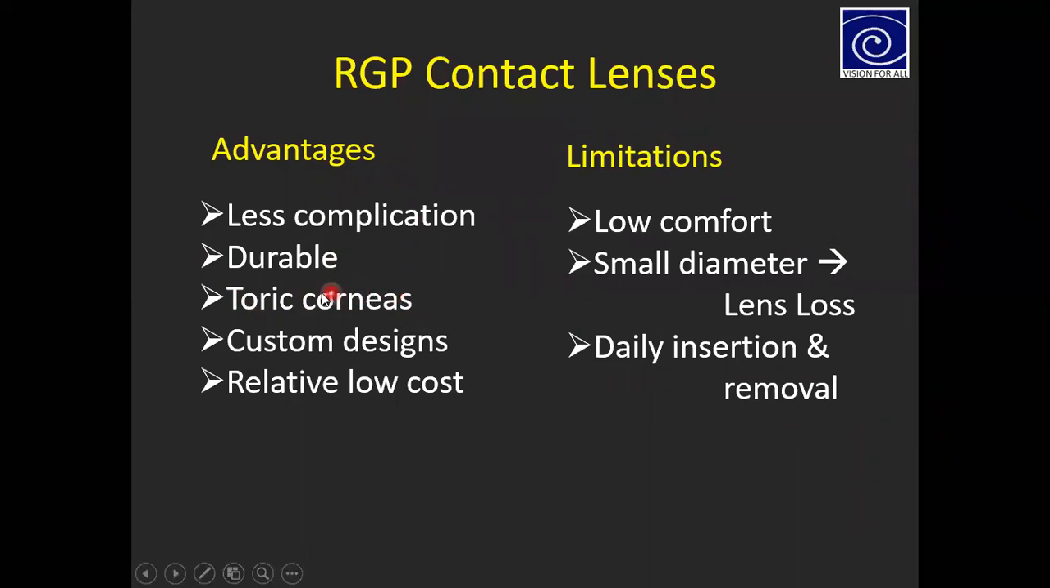So there the cornea would be very irregular, so there your soft lenses would not be able to give a good vision. Then you have to consider or go for the RGP lenses. And designs, custom designs, mean there are a lot of options. You can do a lot of modification in RGP, like yesterday also we have talked about.